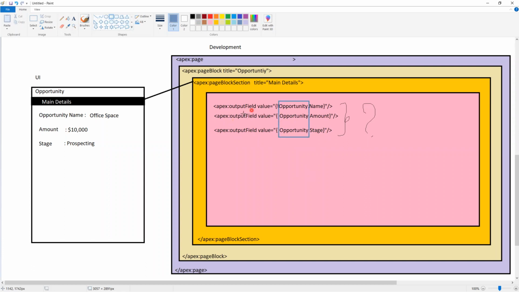Now, who has to tell this? This is an object. Somebody has to tell the VisualForce page, this output field tag, that opportunity is an object, the name of which is opportunity. Now, who is going to tell? The Apex page has to tell the Apex output field. The Apex page has to inform that whatever you are using here, it's an object.